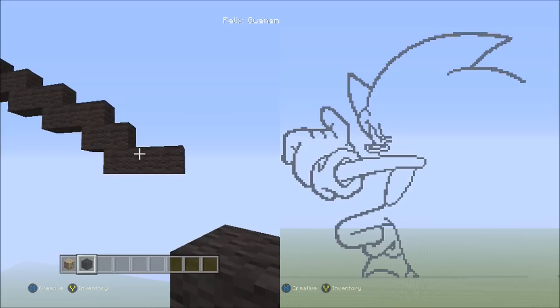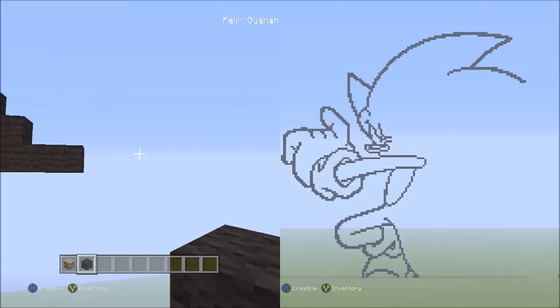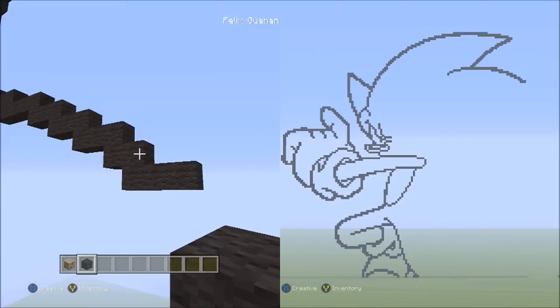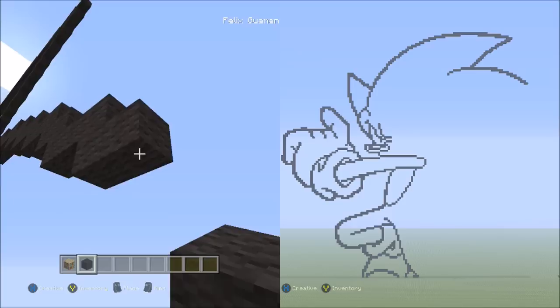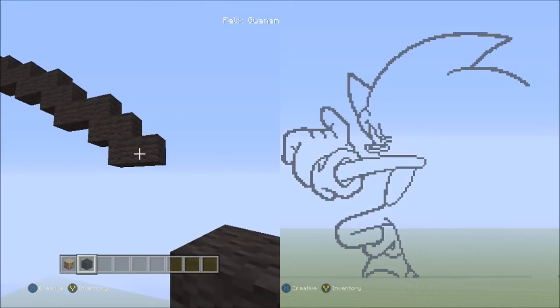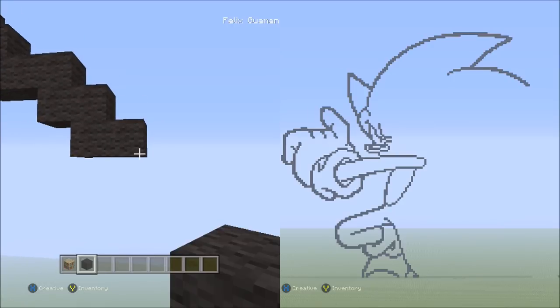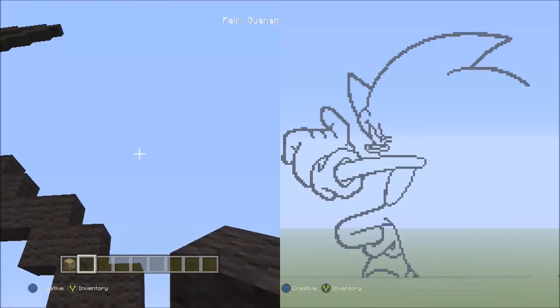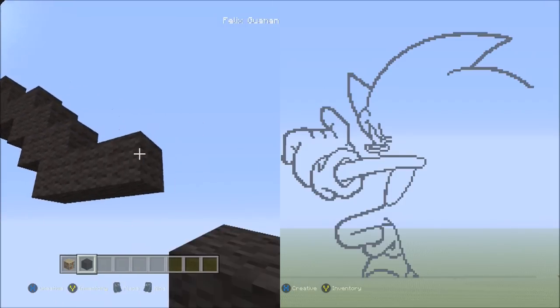Now you're going to be placing a linked set of 2 sets of 2s going across on the lower level to the right. So that's 1, 2, 1, 2. Now you're going to place a linked 3 blocks going across on the lower level to the right. That's 1, 2, 3.